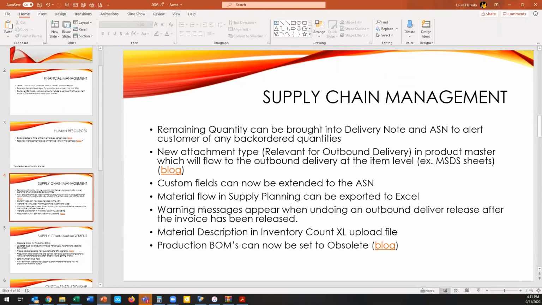There's a new warning message that'll appear if you're trying to undo an outbound delivery release after the invoice has already been released. So if you're trying to make late stage changes to things, you'll have a message that pops up that, yep, the invoice has already been released.